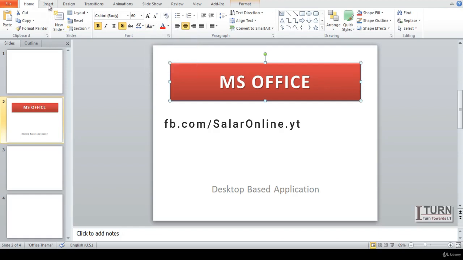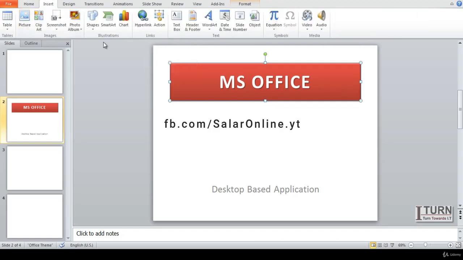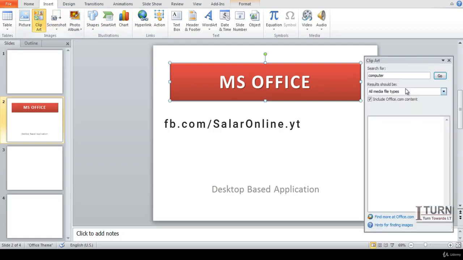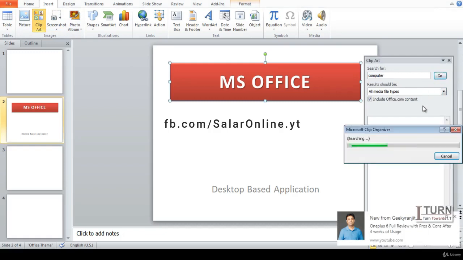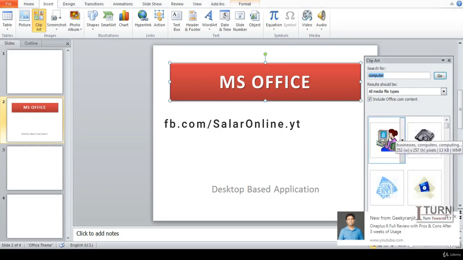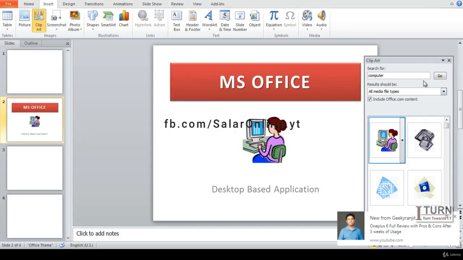Okay, so I'm going for insert. In insert also, most of the options are similar apart from hyperlink. In hyperlink, again 70% of the options would be the same, but a few options are different, which I'm going to explain to you. However, I'm going for clip art here, and in the search box, let's type computer and click on go. So you will get to see the images related to computer, and I want to use this particular image, so I've dropped this here.